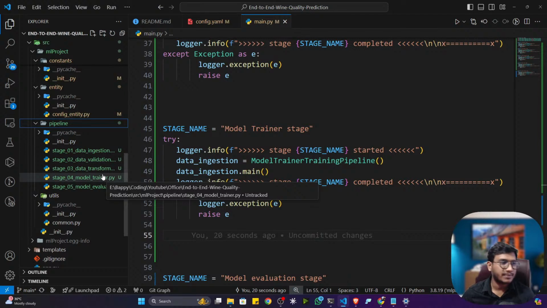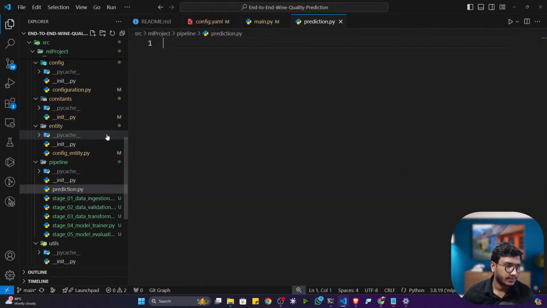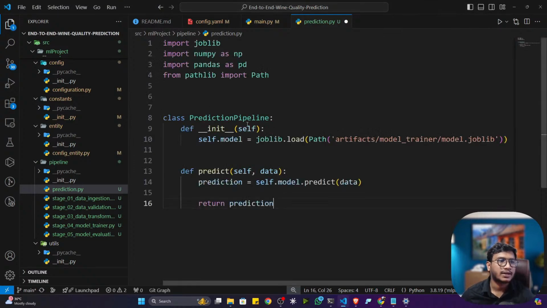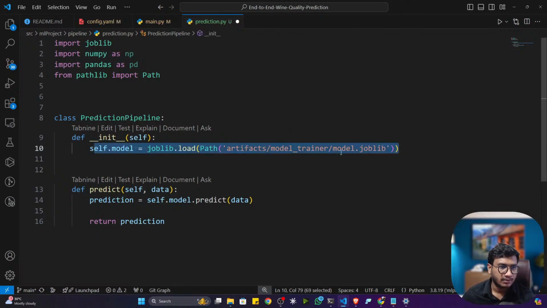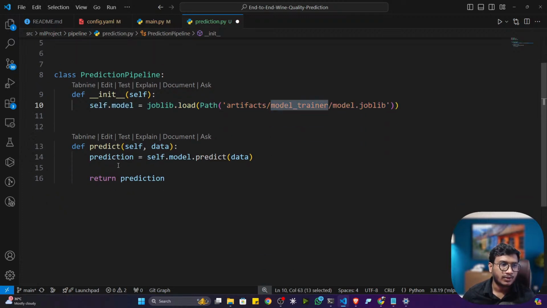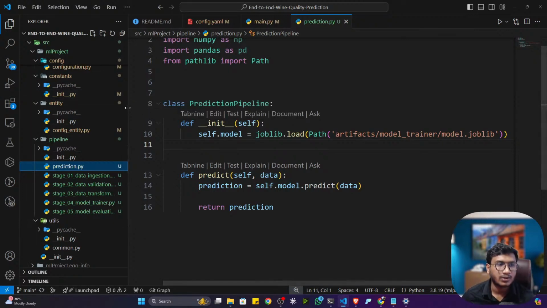For the prediction pipeline, we'll be creating one file inside pipeline called prediction.py, and inside that I'm going to define a class called prediction pipeline. Here you can see I'm loading the trained model, the model we trained from the artifact model trainer. After that, I'm creating a method that takes whatever data the user is giving, does the prediction, and returns it. That's it. This is a simple prediction pipeline, because you don't need so many things here, it's a simple implementation.